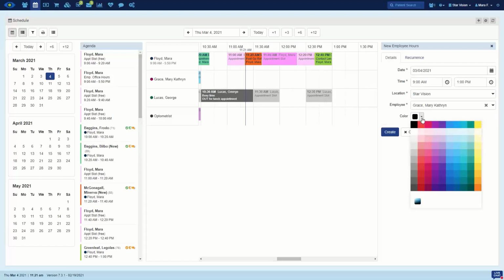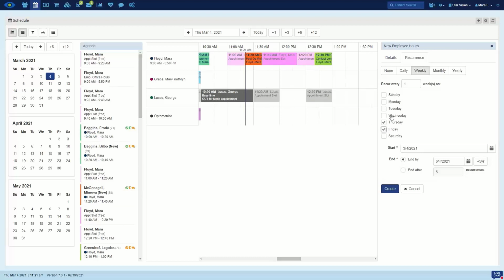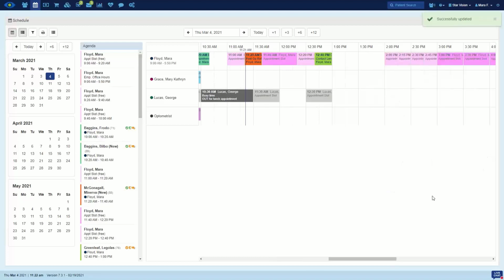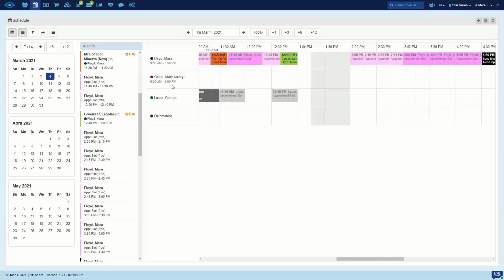For this one, the color doesn't show within the schedule, it'll show within the agenda view. You can see mine is set to a light pink to kind of match mine, so I'm going to set Dr. Grace's to a blue. Again, you have a recurrence tab. She works in this office on Thursdays and Friday mornings. I can select those two options and select an end by date. When I select create, you will now see that she has employee hours as well.